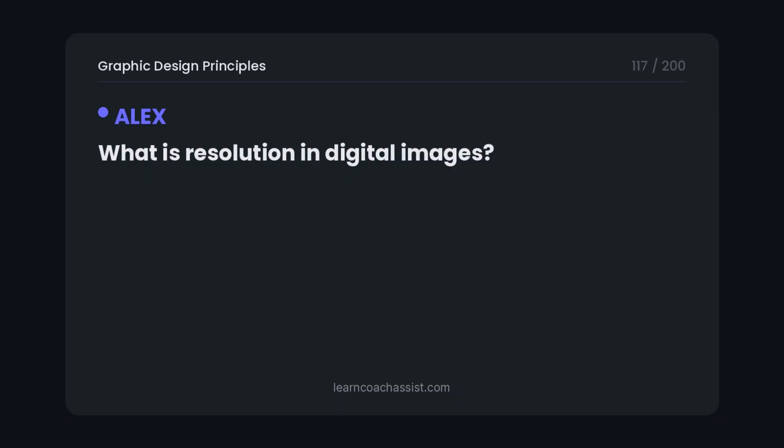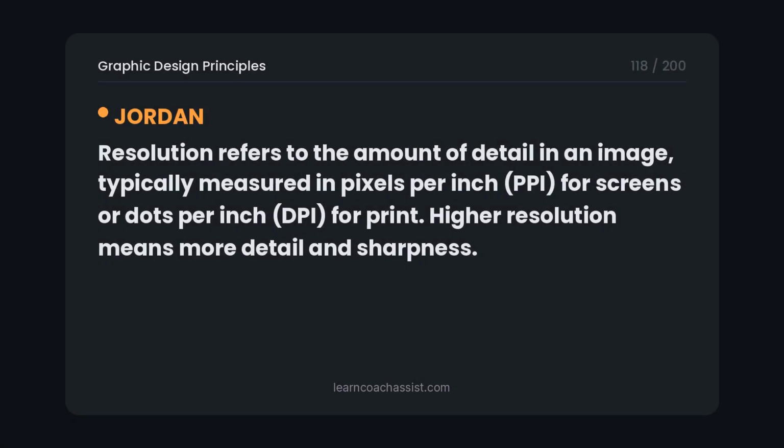What is resolution in digital images? Resolution refers to the amount of detail in an image, typically measured in pixels per inch, ppi, for screens or dots per inch, dpi, for print. Higher resolution means more detail and sharpness.